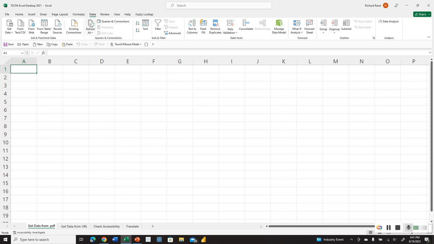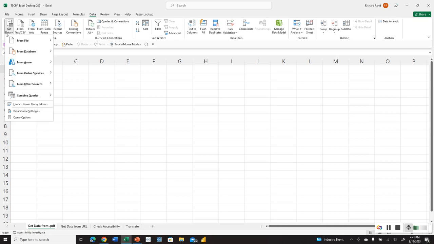So what we're going to do is go up to Data. We're going to click on Get Data and From File. And now under this, you've got a From PDF. This did not exist in Excel 2019. This is a new tool.